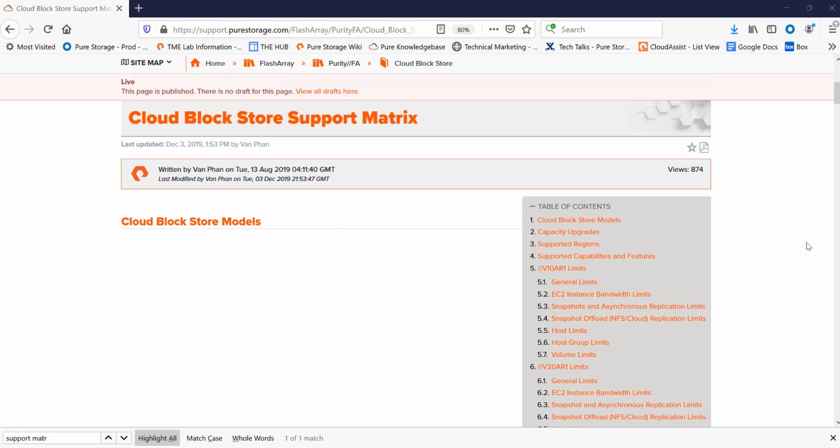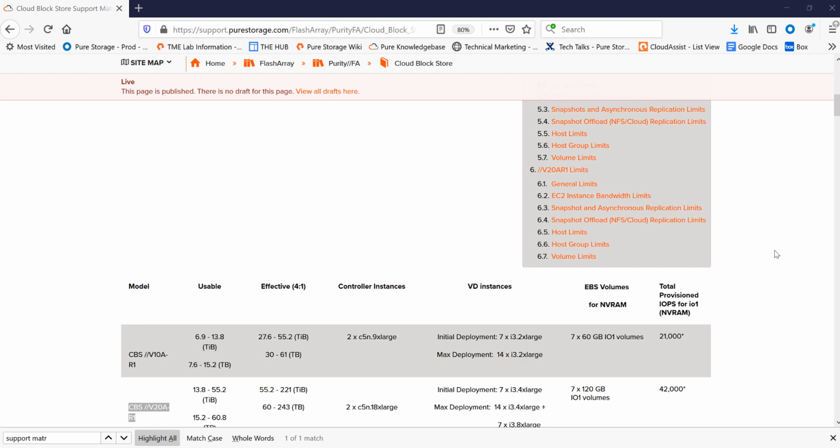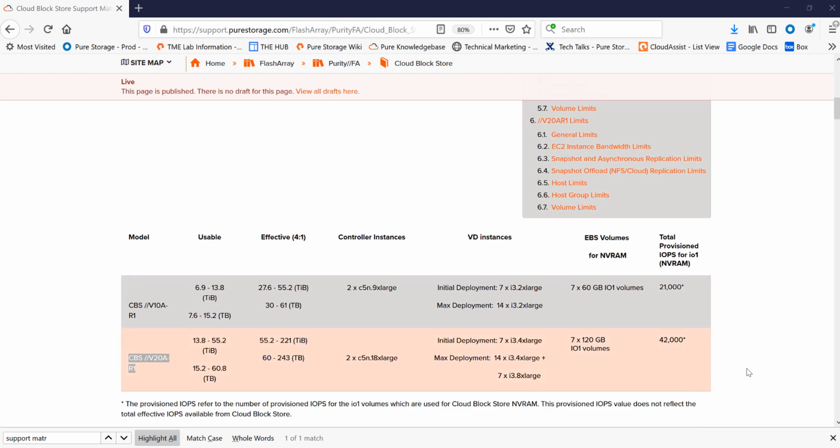So if we go to the Cloud Block Store support matrix, we can scroll down and there's an actual table here that describes the various Cloud Block Store models that are offered. There's a V10 here and a V20. They basically differ in terms of capacity sizes and performance. And within each model, there are the various instances that are used to create the Cloud Block Store instance, right?